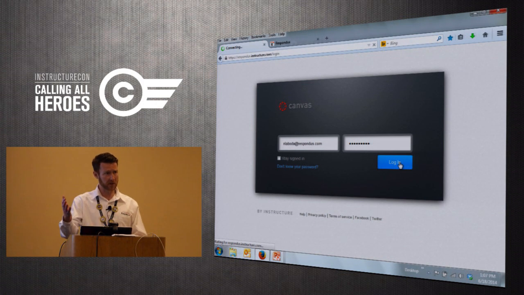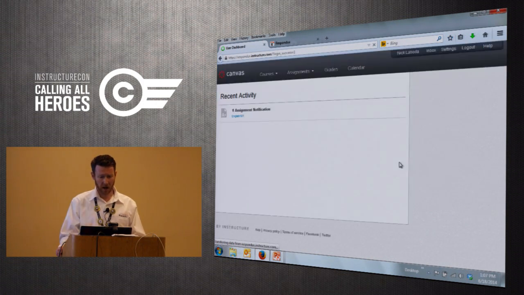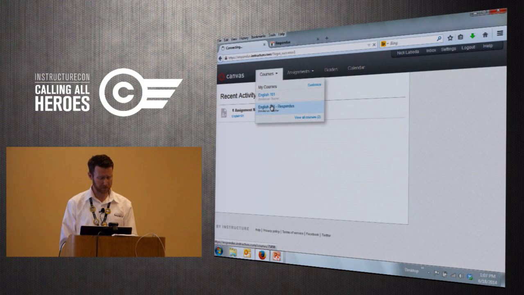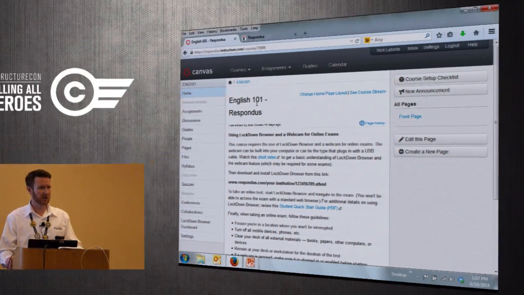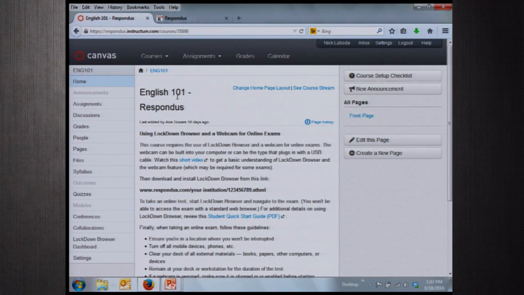For those of you that are currently using LockDown Browser with Canvas, the current way to do so is to simply log into the course that you're teaching, and then you click on the quiz, and then you're going to identify the quiz that you want to require the use of LockDown Browser, and it's basically a new quiz setting. But today's demonstration, because of the lack of time that we have today, I'm going to show you the new LockDown Browser integration component. It's called the LockDown Browser LTI dashboard.